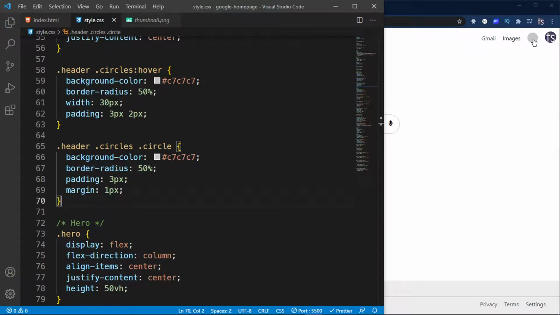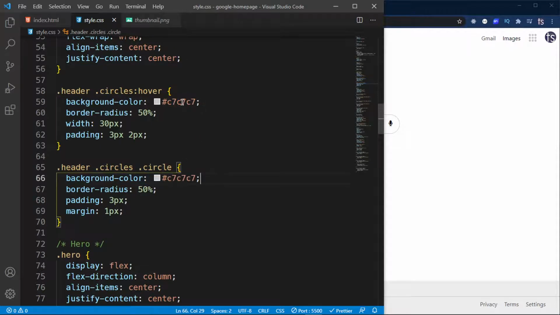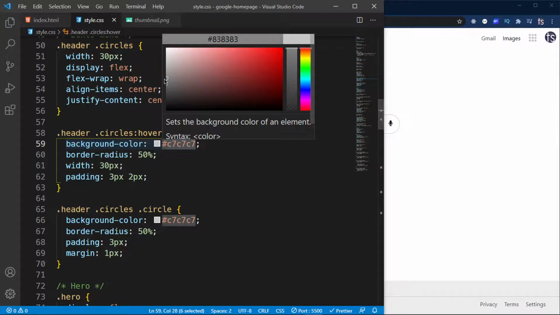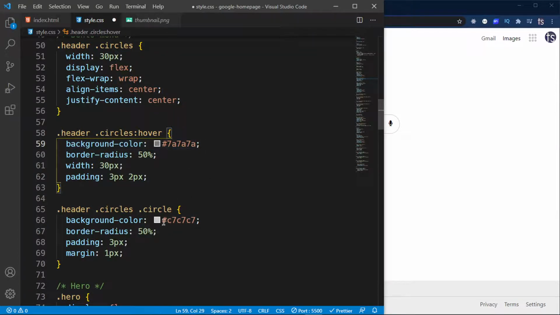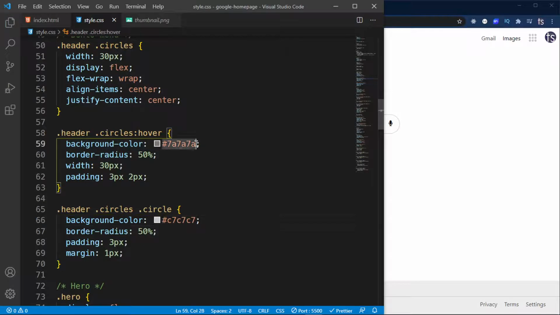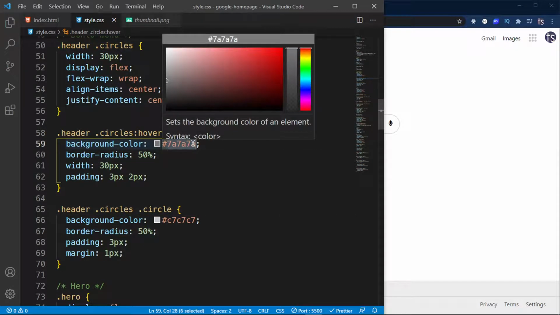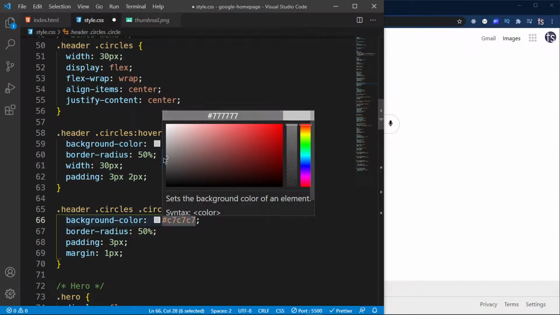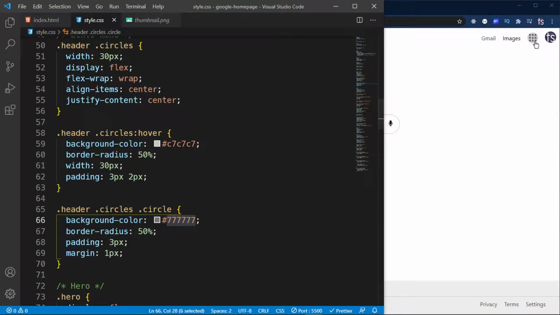Okay, I've realized what my mistake was. My mistake was giving this the same color. I want this to have a darker background color than our actual circles. Wait, I'm doing it the wrong way. This should have a class of C7, a color sort of C7, and then this one should now be darker. There you go.